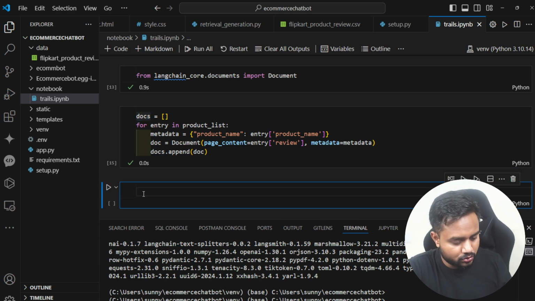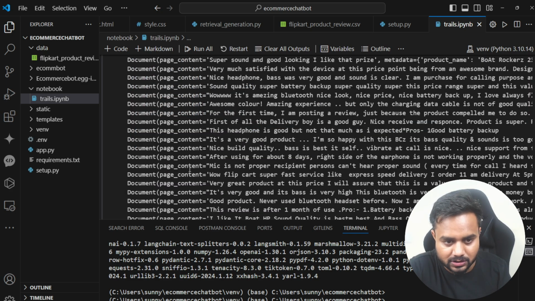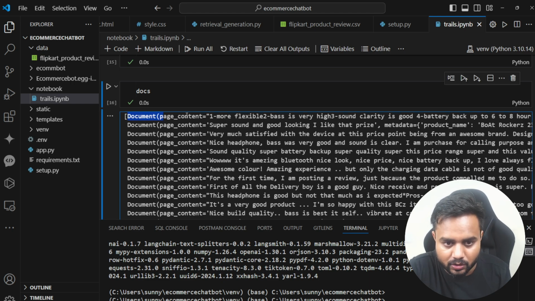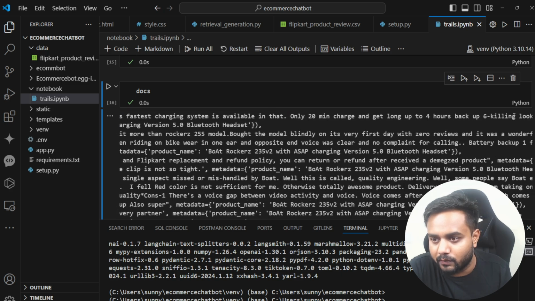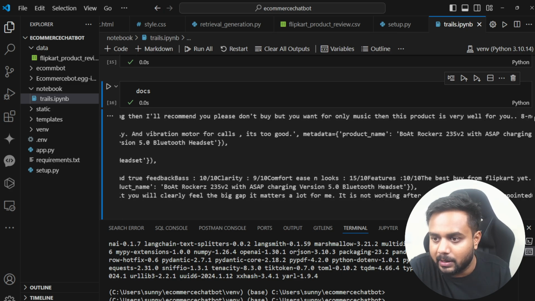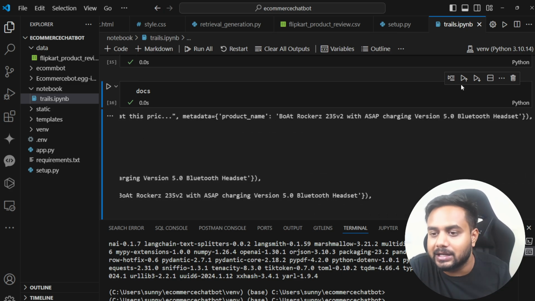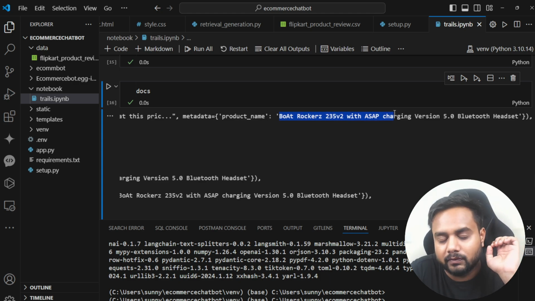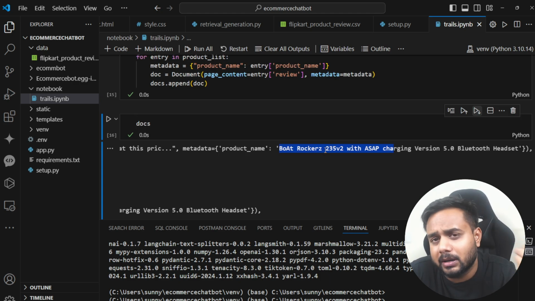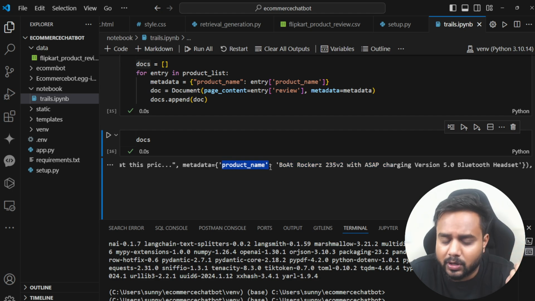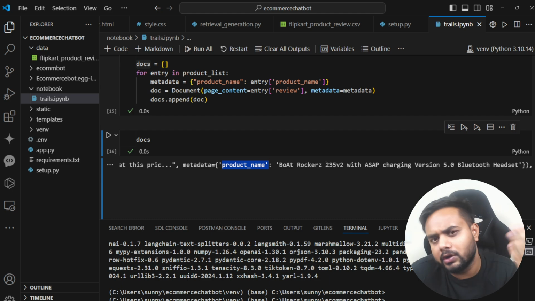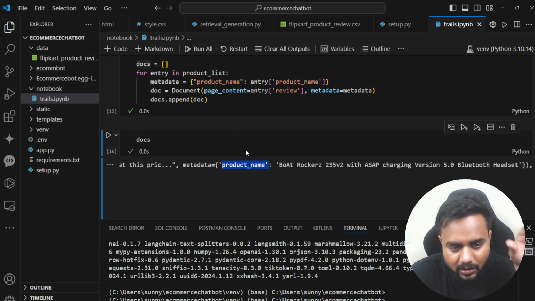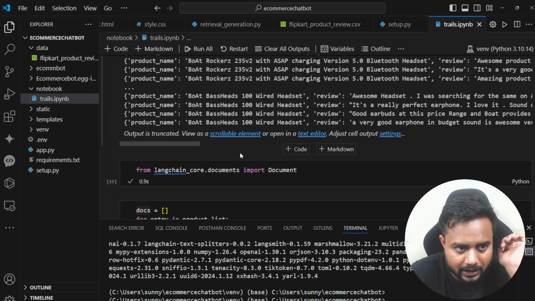If I show you these docs, you will find this. See, I have my document. Here is my page content, which is a review, and along with that you will be able to find the metadata, which is the name of the product. Here you can keep other data as well. I just kept the product name, but you can keep your ID, summary, review, rating, whatever you want to keep. Now this is the data preparation, right?